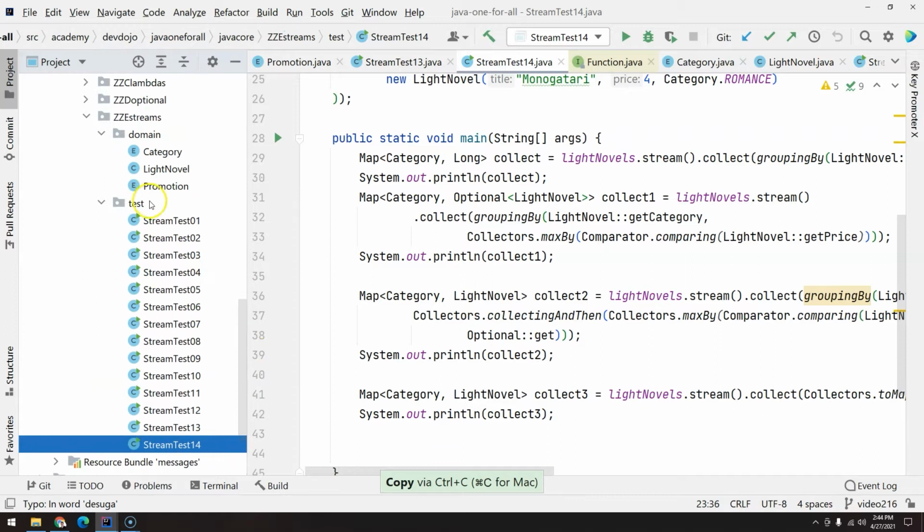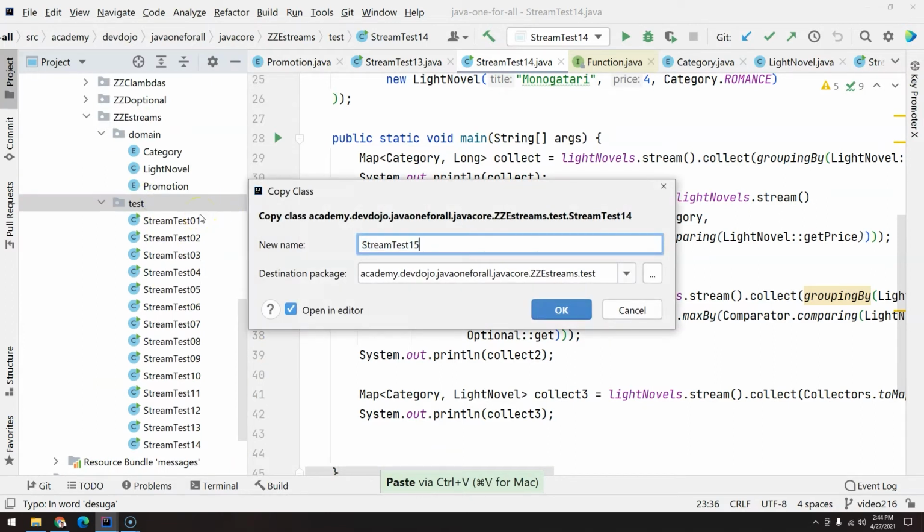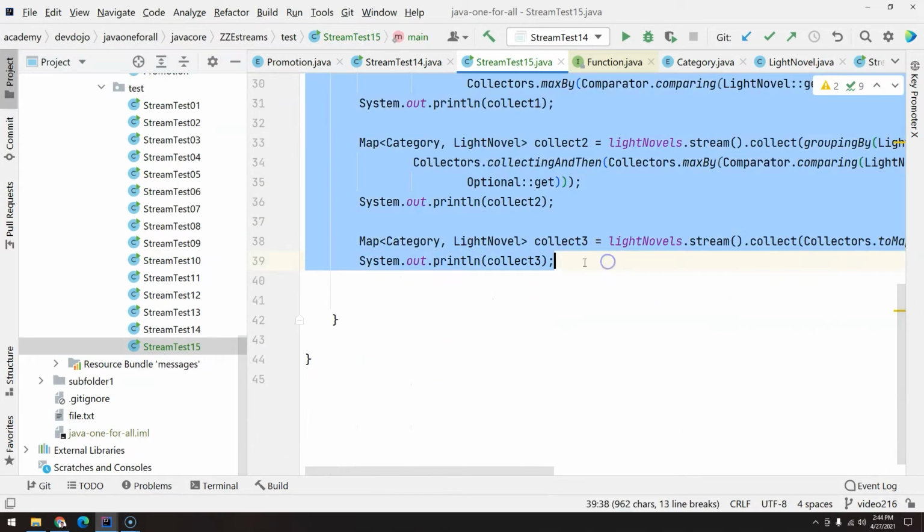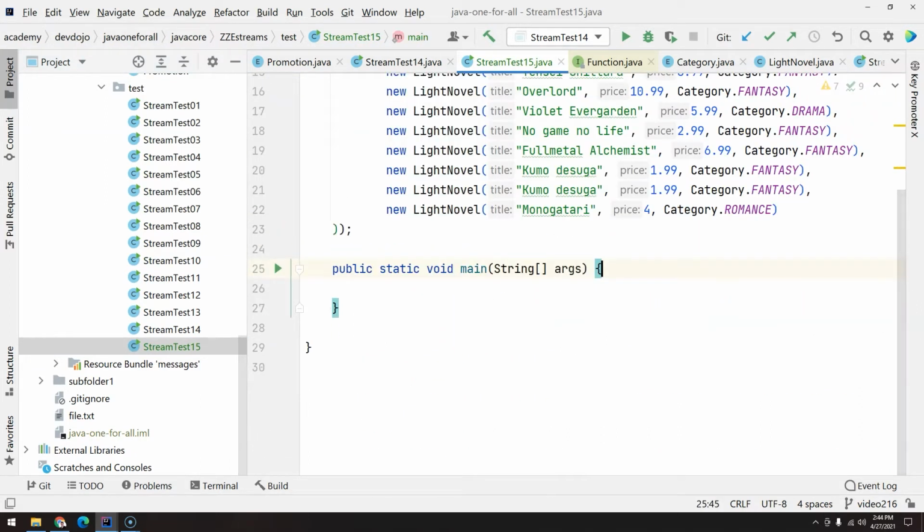String test 14, let's copy this and replace here to 15. And we are going to delete the methods inside the main method.